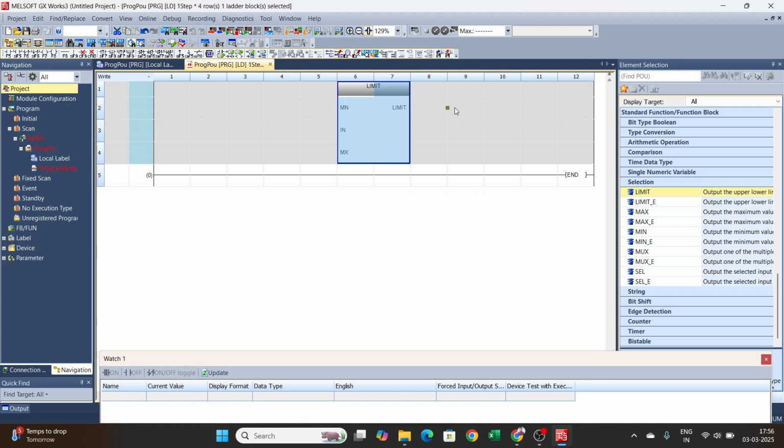With the help of this function, you can limit your input. Suppose, for example, you are giving the input from the HMI and it is getting transferred to your PLC, but you want some limitation. For example, you have the RPM of the motor and you want to limit the minimum and the maximum of your input, and you want to restrict the RPM of the motor. So you can use the limit function.